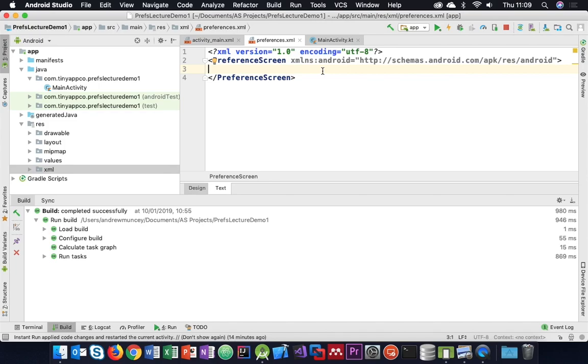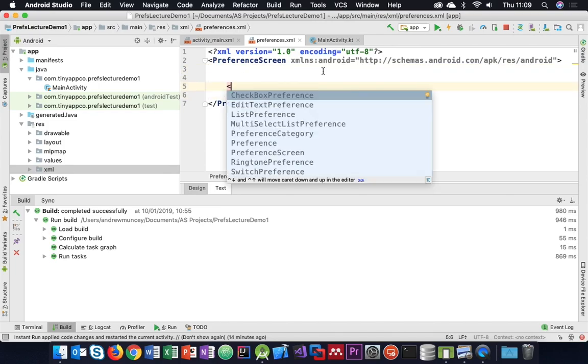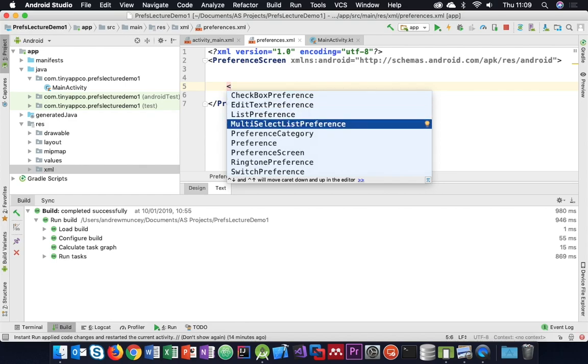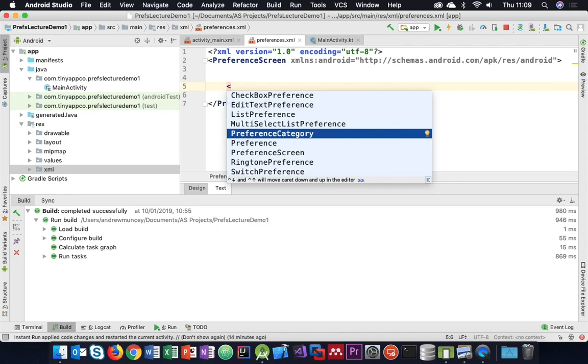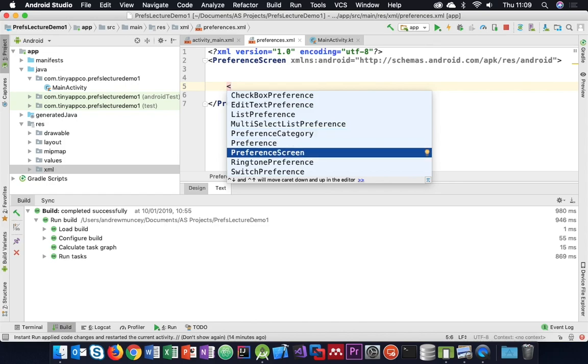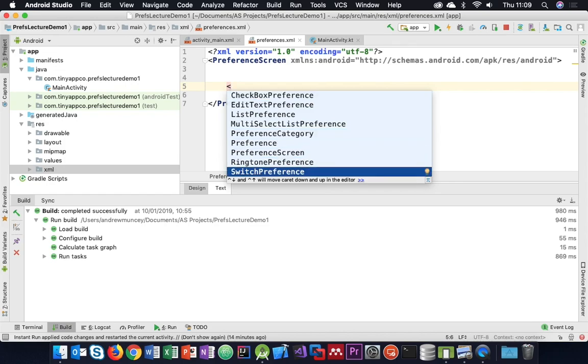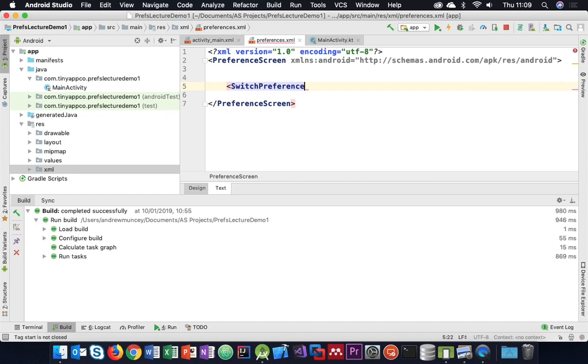Obviously we've put a list option there. So we can then define different types of preferences. We've got things that can be like a checkbox, so things that they can turn on and off. We've got, as I said, edit text, multiple selections, categories, so we can put preferences in categories, additional screens. I've never tried what a ringtone preference is and quite where you need that in an app, I don't know, but I'm going to use a switch preference.